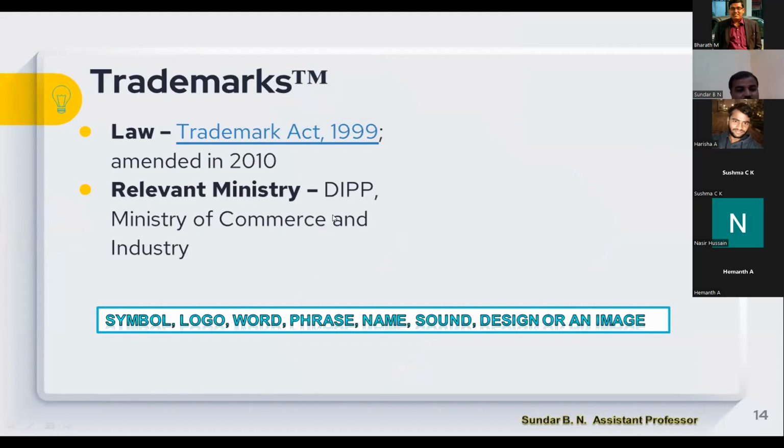So let us see what a trademark is first. Then I will tell you the procedure of filing trademarks. What is the procedure you need to follow for filing a trademark?